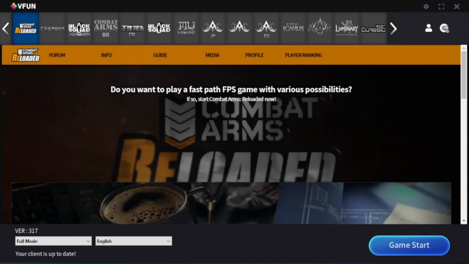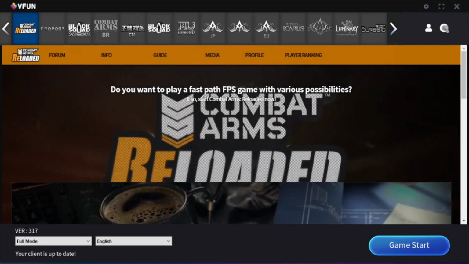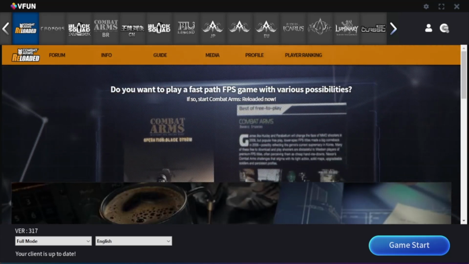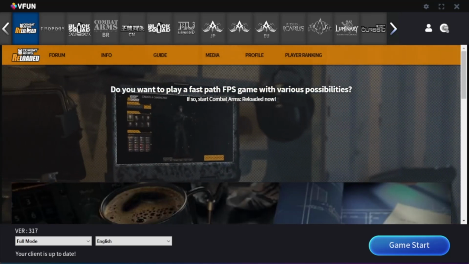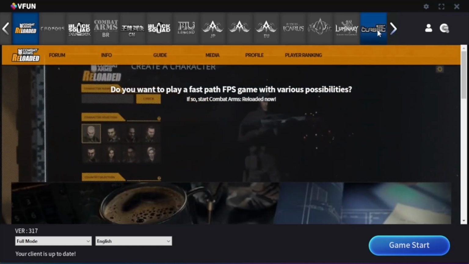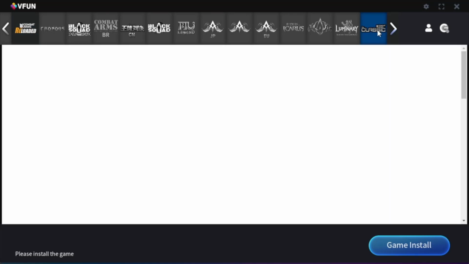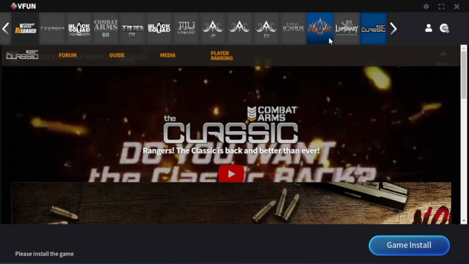So that's the previous client launcher. This is the new launcher that Covered Arms released, and it has everything. It has Covered Arms Reload, which I just downloaded, and the Covered Arms Classic is also placed into this launcher. So basically, this is the new launcher for all the Fee Fun games.